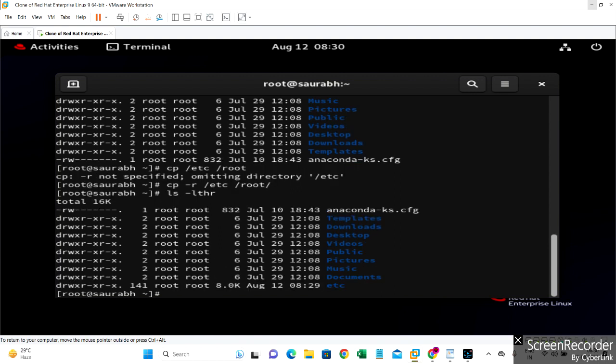So now you can use -lthR also. Here you can see that this time you get 16k. It means the total size of all our files is 60k, and here etc has 8 KB size. Why is etc just 8 KB? It's showing just 8k. It means it just copied the link like this, but I have to see why this is.